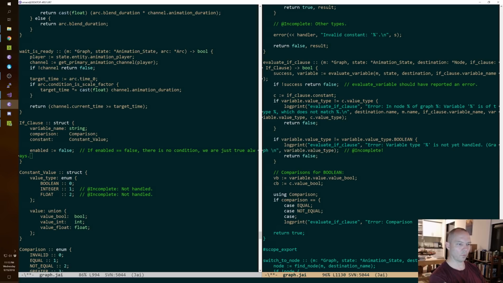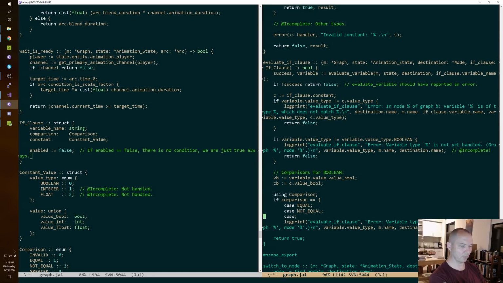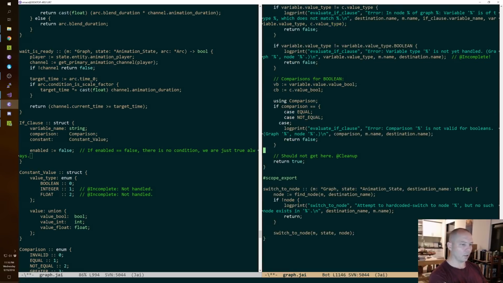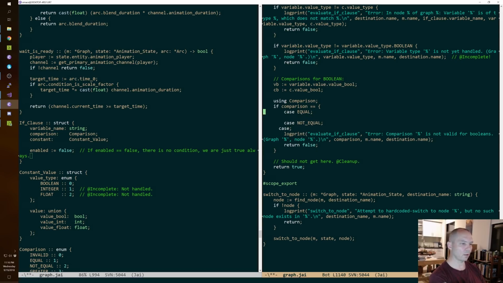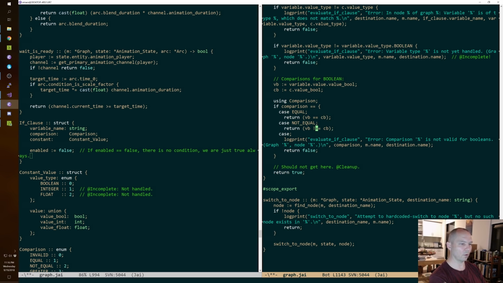We have to say graph.name, destination.name. Okay. Error: comparison is not supported for Booleans. Is not valid. It's not a question of us supporting it, it's that it's not valid. Whoops, should not get here, cleanup. Okay, so if it's equal, we return VB is equal to CB, and if it's not equal, VB is not equal to CB.